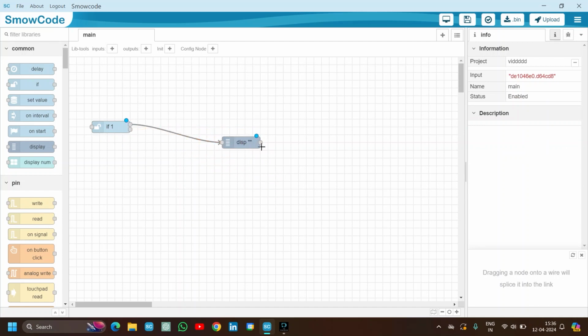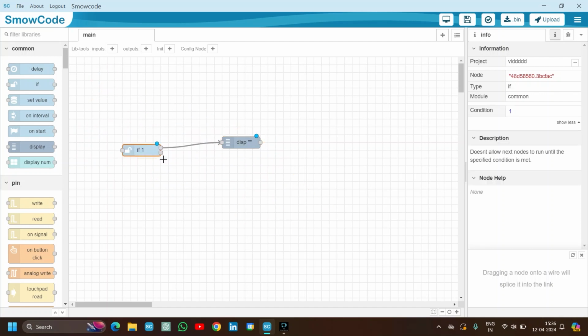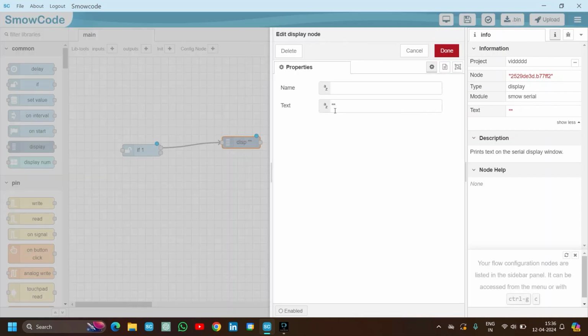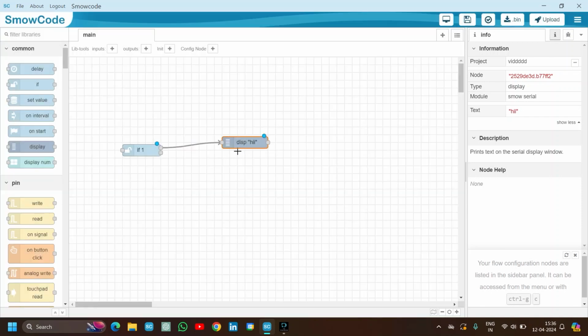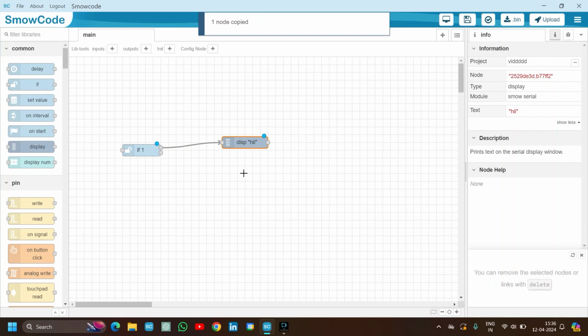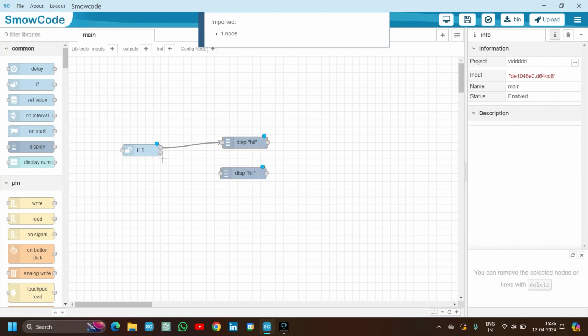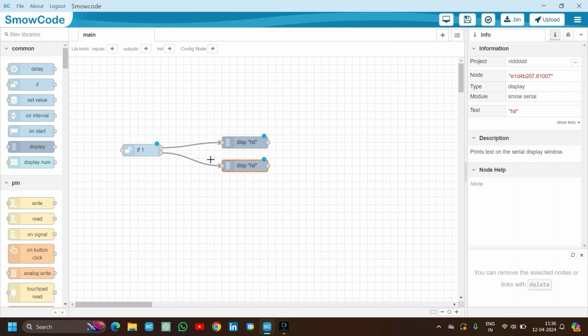So the thing which you can do here is, let's just say you want to display hi for the if condition, and you want to display the same hi for the else condition, but you are not able to do it. So you just press Ctrl+C, copy it, paste it again, and then correct the if condition to it. The output will be the same. Whether you connect it in the same node or connect it separately, the output will be the same. For the if condition it will display hi, and for the else condition it will also display hi.